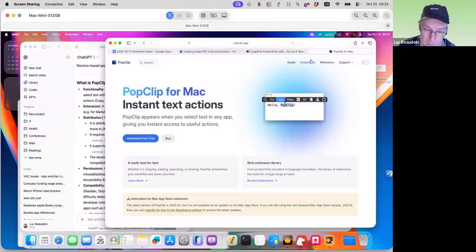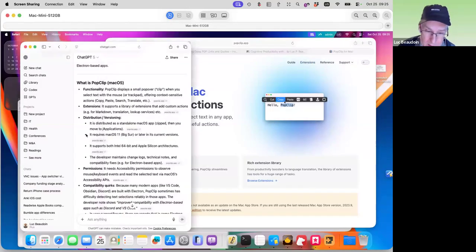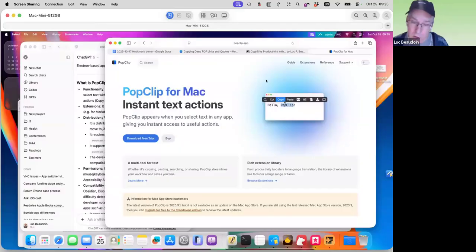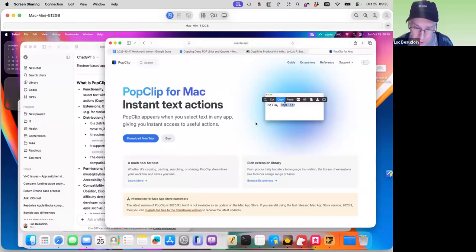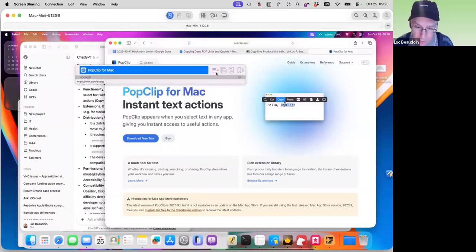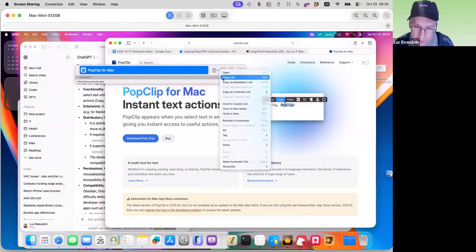So what I did was I asked AI to give me the skinny on PopClip. Here's my ChatGPT on PopClip, and here's the PopClip homepage. I can actually hook these two items together to make it easier to navigate to them in the future. So I'm going to copy a link to this web page. This is just a regular HTTPS link.